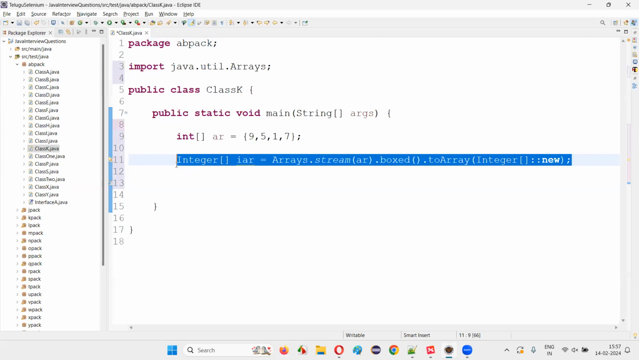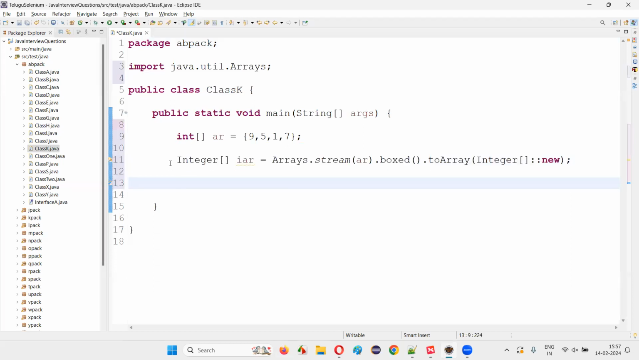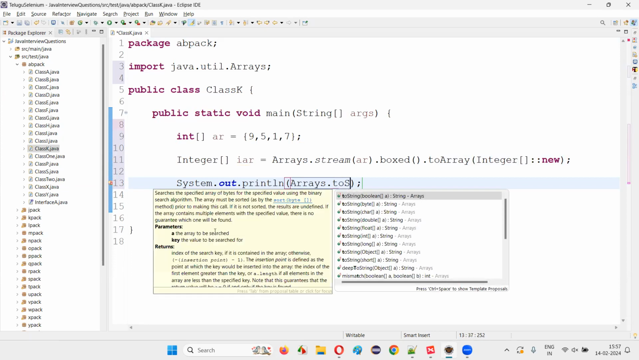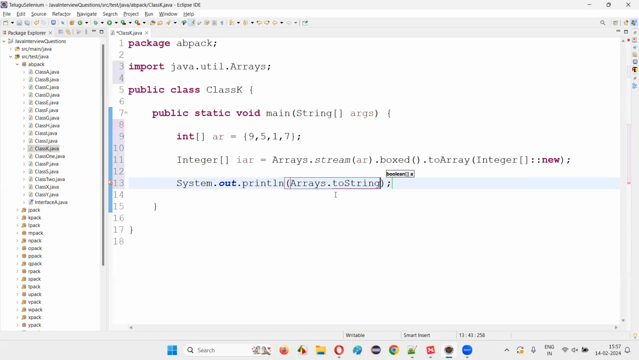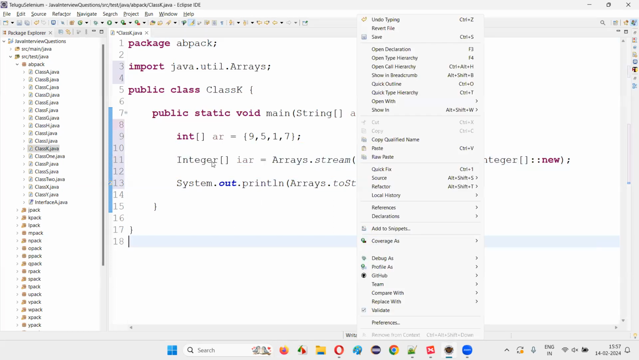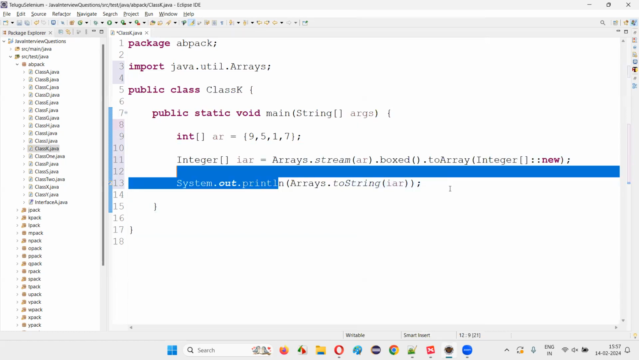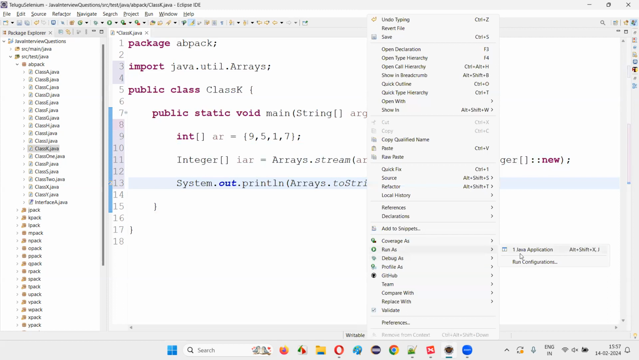So I would like to print each and every element of this integer array. For that, you can use a for loop or whatever it is, or you can use the same System.out.println Arrays.toString. You can convert into string and directly print. So the wrapper class type you can pass, this IAR you can pass. It will print the array in the integer array format. The integer wrapper array class format will be converted into string and will be printed in the output console as it is.